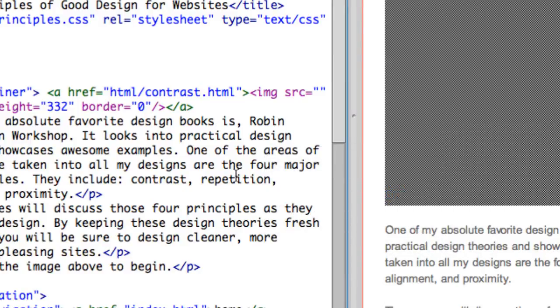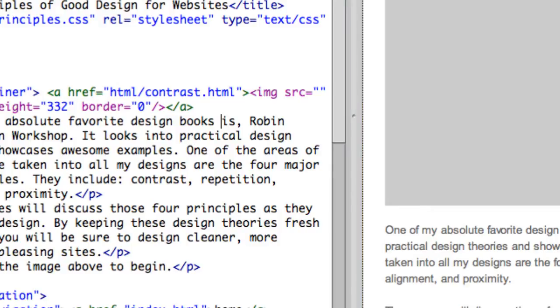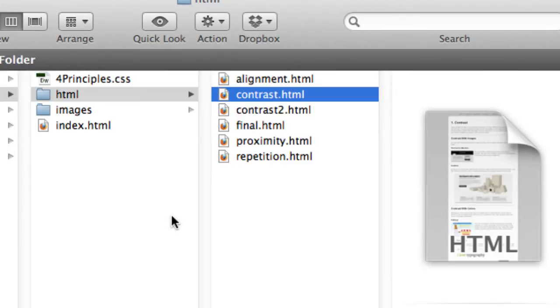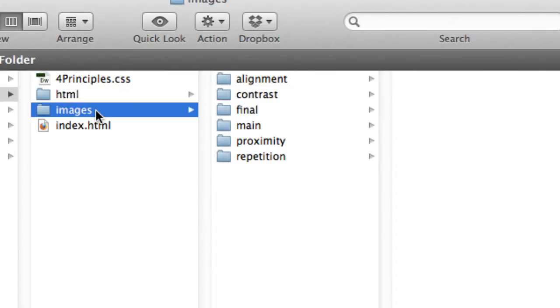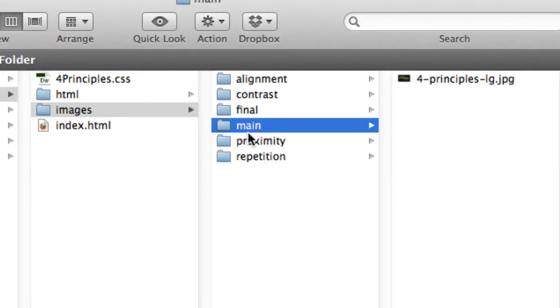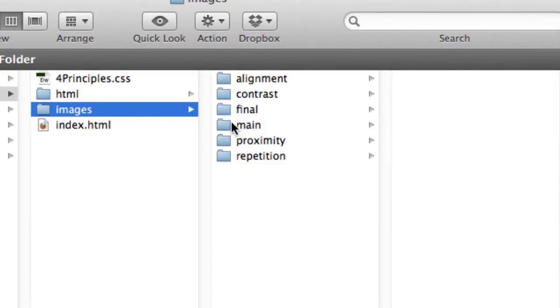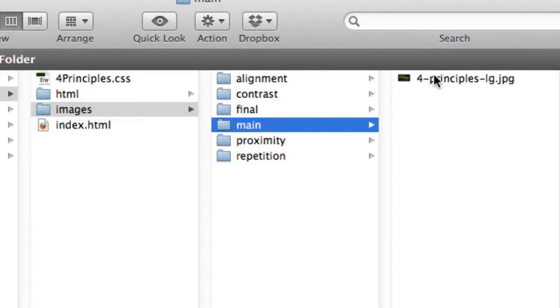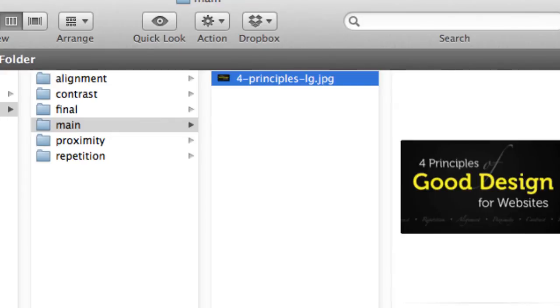Now, what happens if we have to go a little bit deeper to find something? For example, this time we need to add an image. And that image is located inside of a folder called Images, and then inside of another folder called Main. So, according to this, if we're on the index page, we have to create a relative link that tells the browser to find the Images folder, find the Main folder, and then find the file. And here's how we would code that.